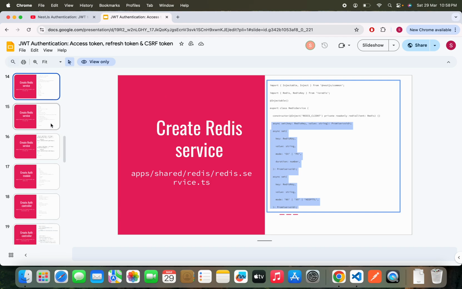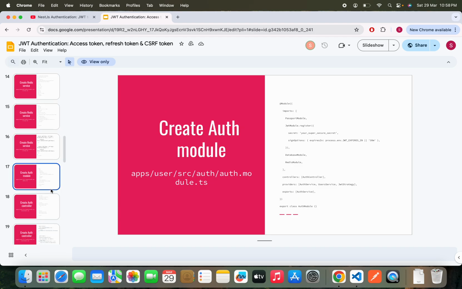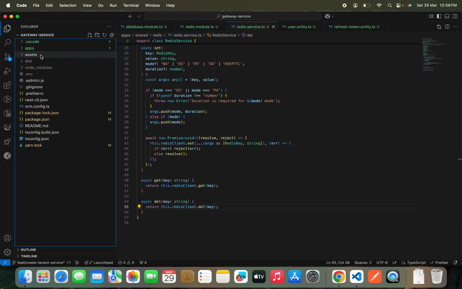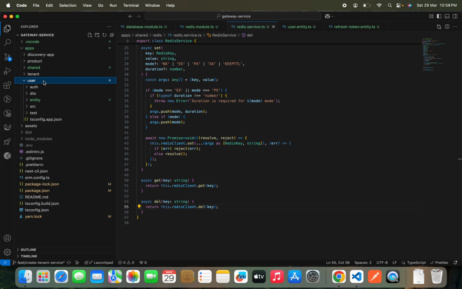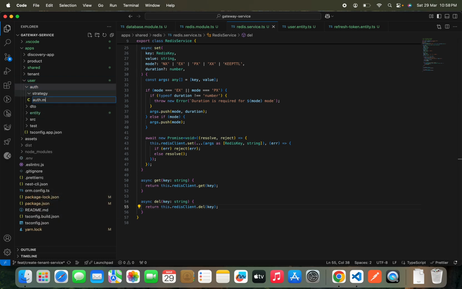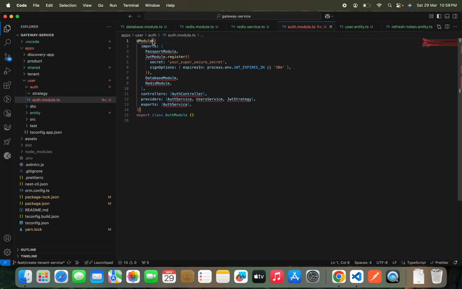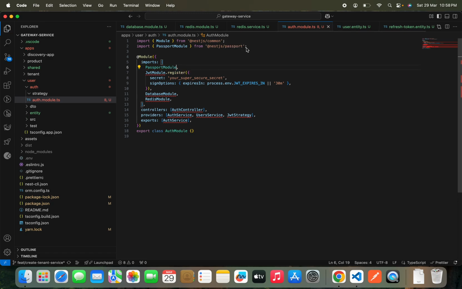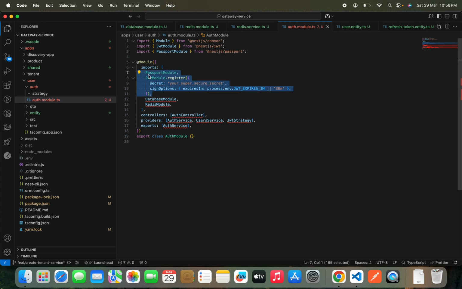Now we have added this Redis service, then we will have to integrate the auth module. The auth module will be registered inside this user service. Inside the auth module we are going to add a module, which is auth.module.ts, and the auth module is dependent on a lot more modules that you are able to see. So we will have the passport module, which is imported from NestJS passport, and the JWT strategy. You will have to add the secret key and the sign-in options.